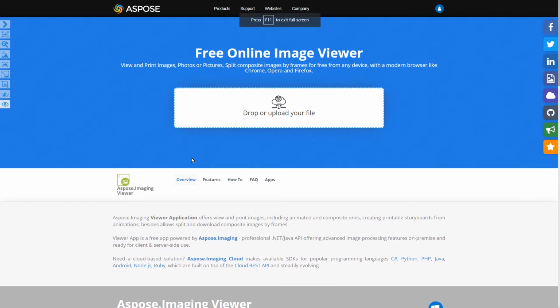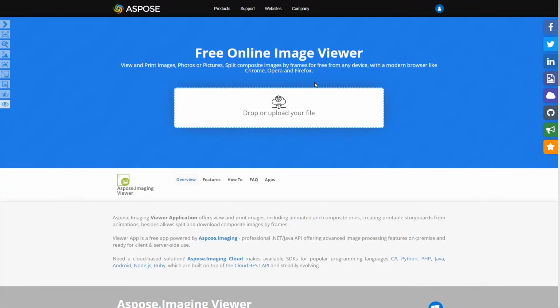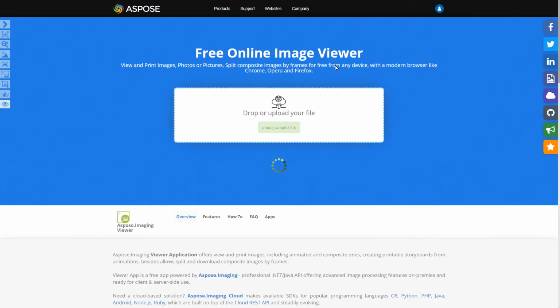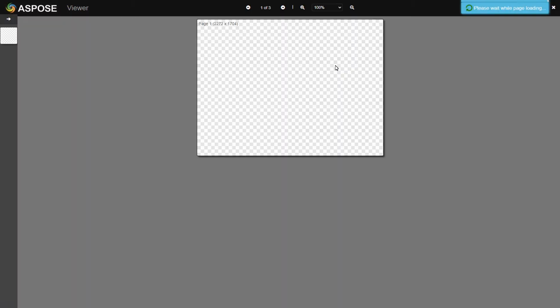Aspose.Imaging View application was designed to help you preview your images. First, you need to upload a file to the input field. You can do this either by clicking the input field or by dragging and dropping the input file for preview. Only a single file may be previewed at a time. Uploading may take a while depending on your input file size.